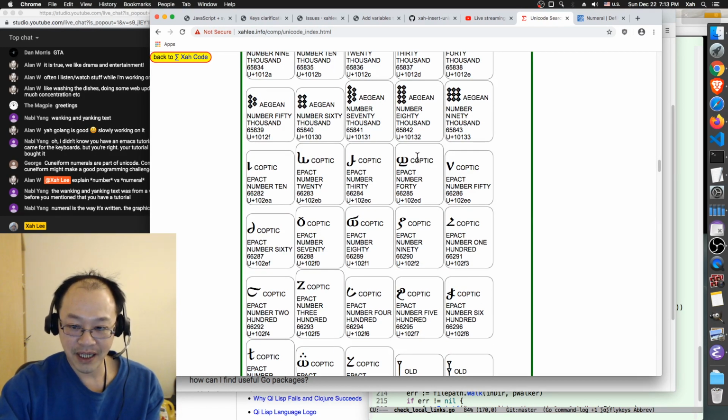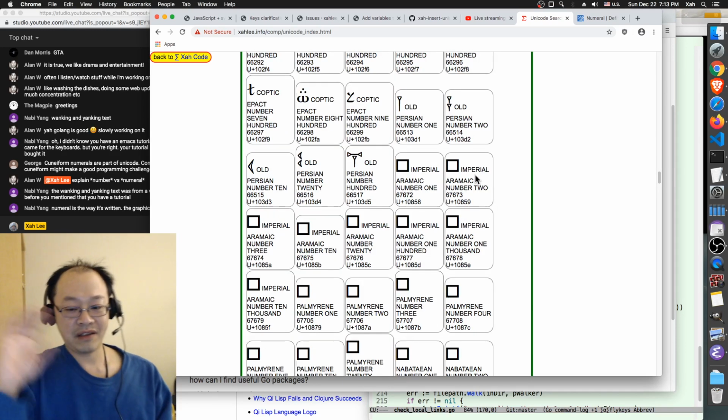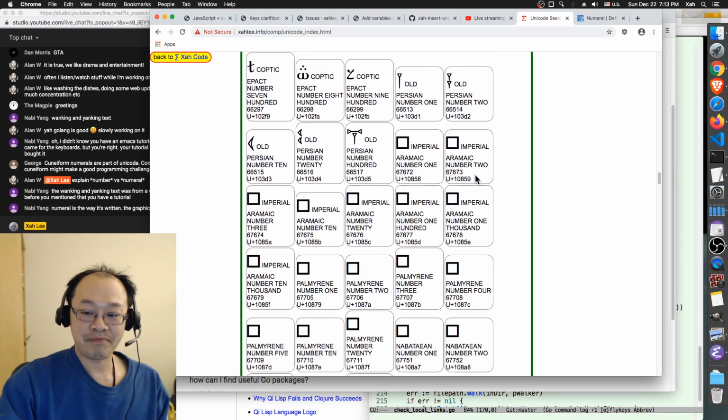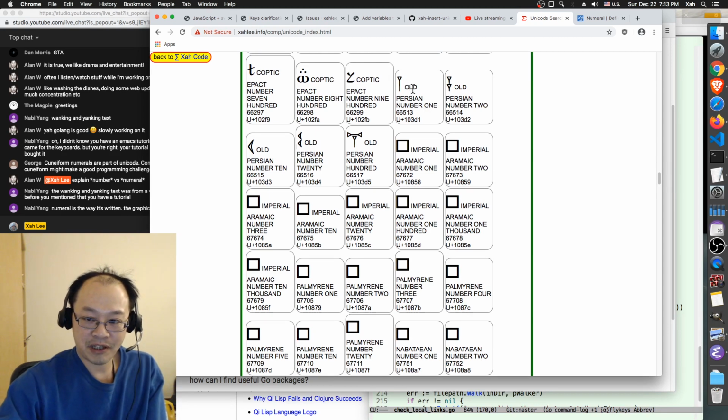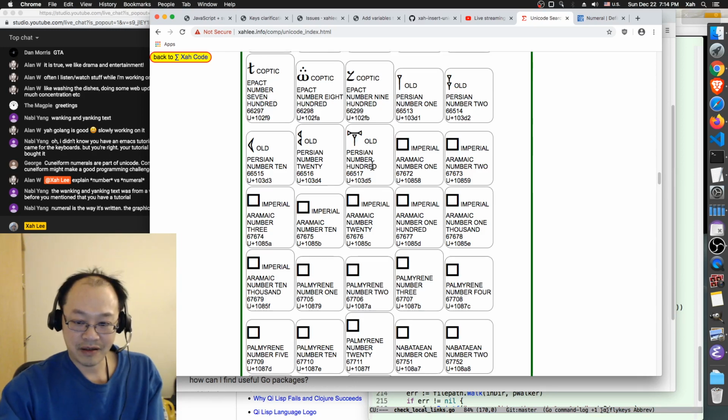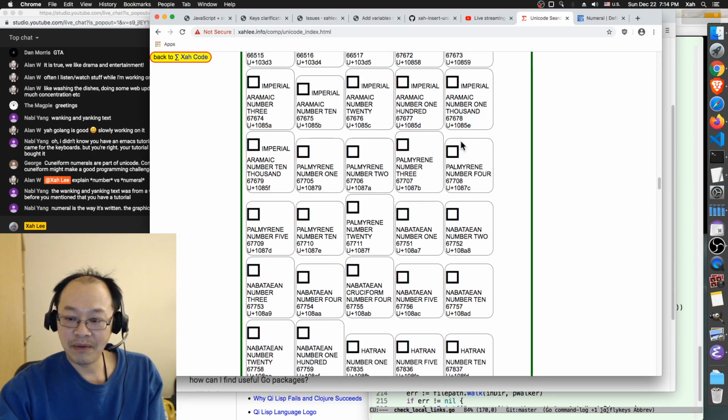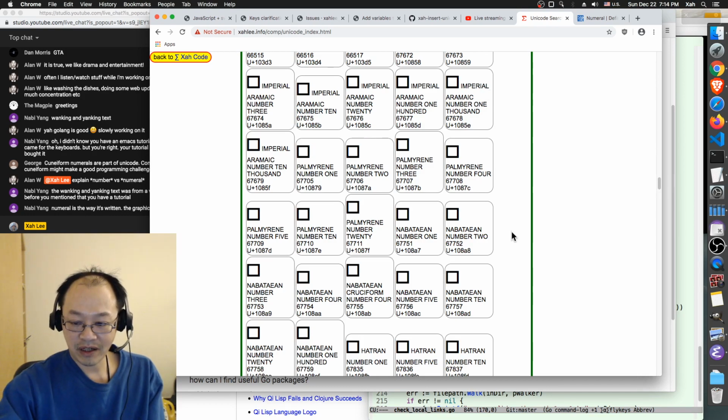So anyway, we have other number systems. So we have Coptic number 10, 20, 30, 40. Very interesting. Then we have Persian. Okay, look, guys, Old Persian number 1, 2, and this is number 10, and this is number 20, and this is number 100. Then we have Imperial Aramaic number. Okay, I don't have a font.